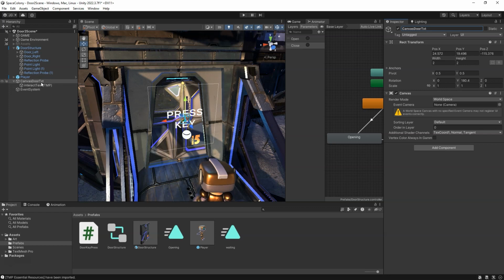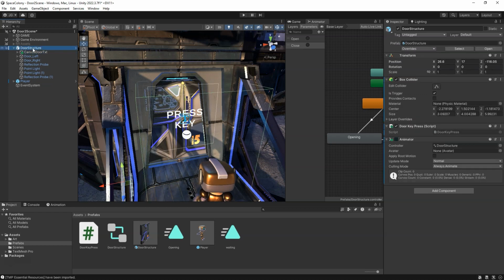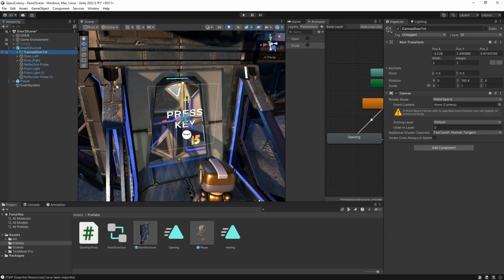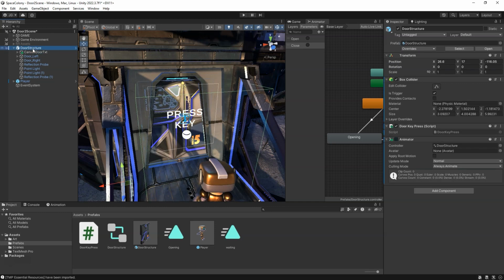And then there's our canvas door text. There we go. And then what we can do is just drag this in to parent it to the door structure, because anywhere I move this door, I want it to have this as well. Now, I already made a prefab.